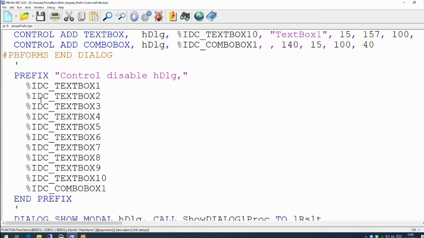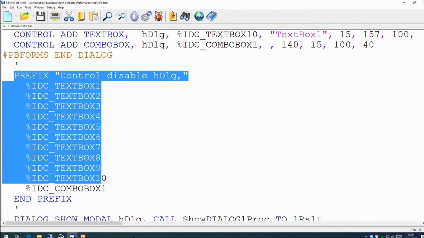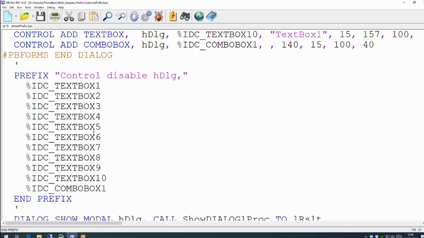And using the prefix command, we can actually put them in as one block with the control disable each dialog at the beginning and each object listed underneath it. Make it nice and tidy having all the text in one block.